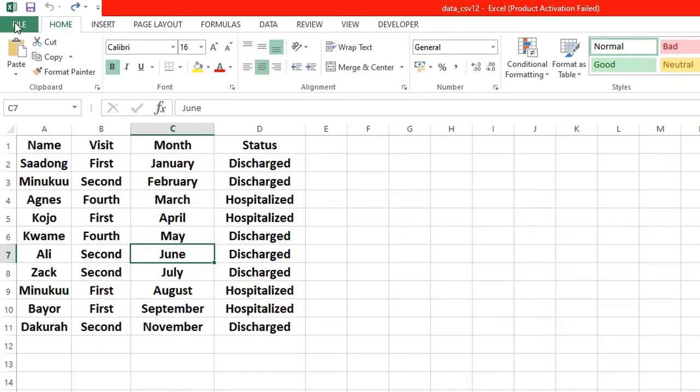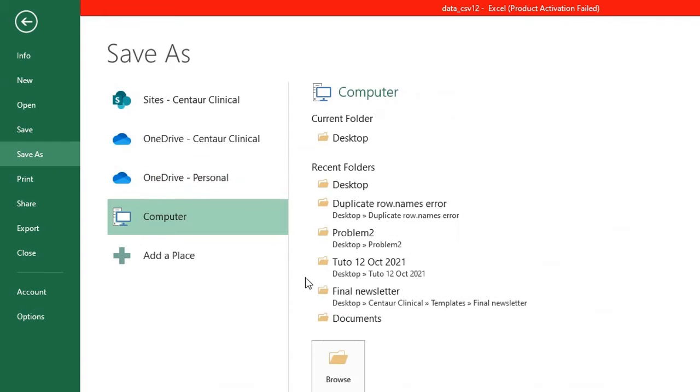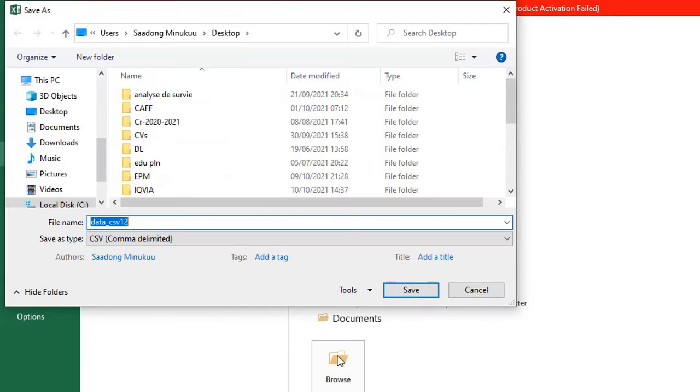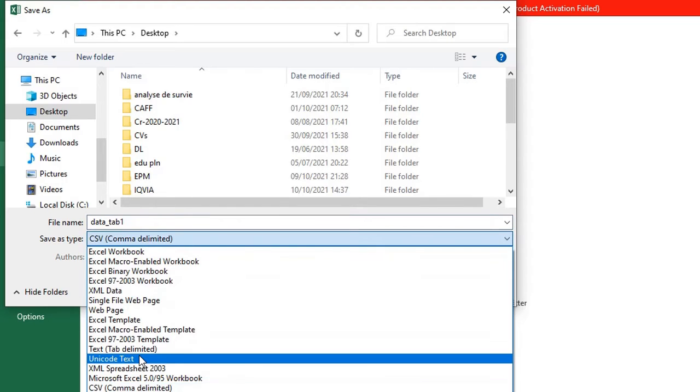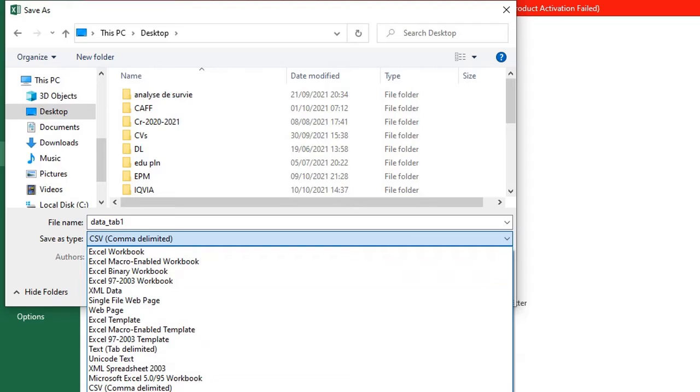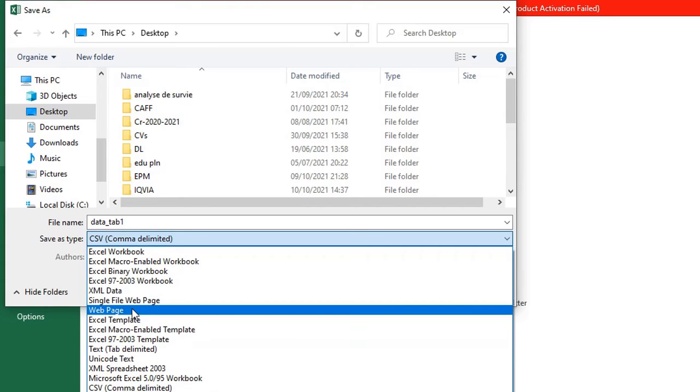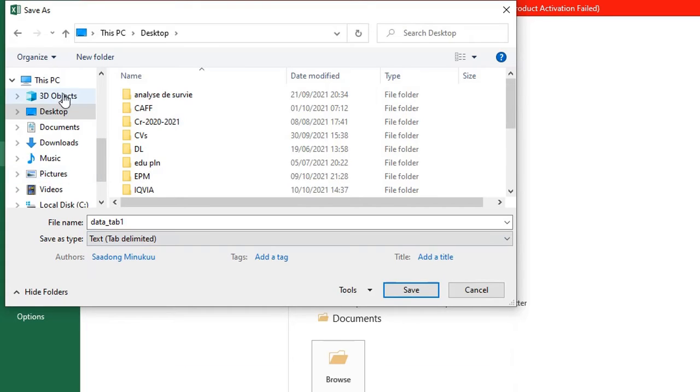Okay, and I'll save the data set as a tab file so that I can demonstrate this error using read.table. So let's save it and write data tab 1, for instance, tab 1. Forget about the name, I'm just doing anything, and I'll save it as a tab file so that I can actually use read.table to demonstrate the error. So let me save it on the desktop as a tab delimited file.